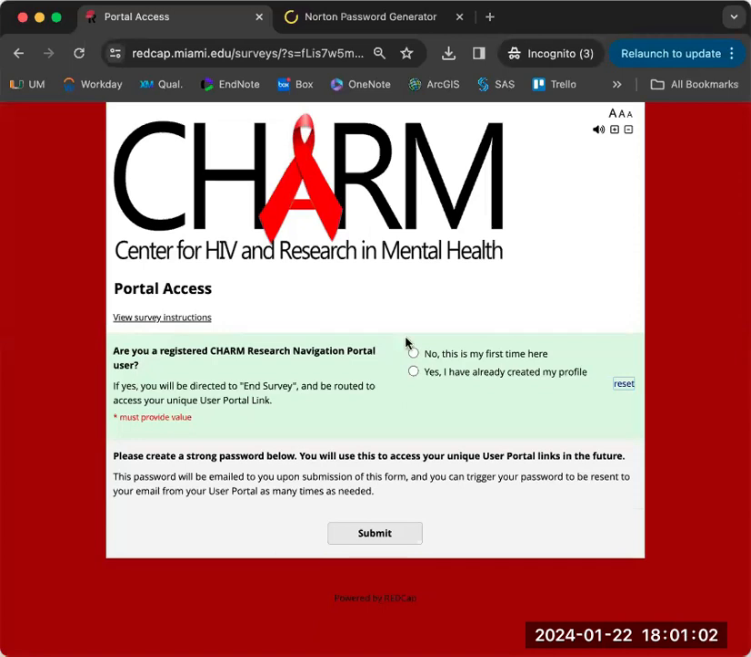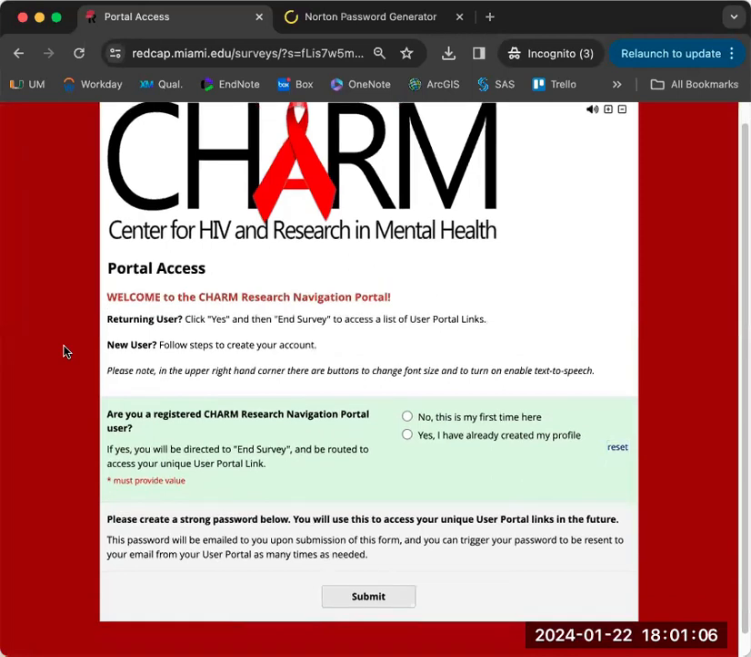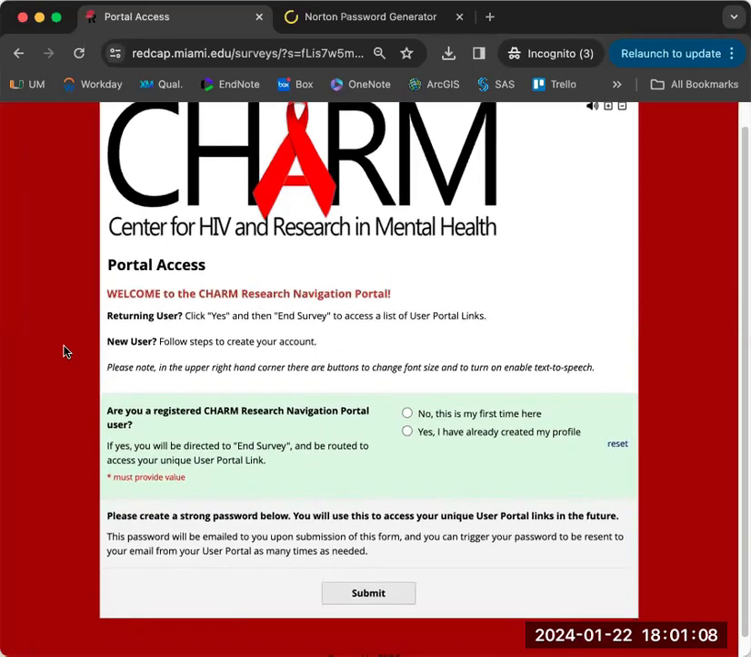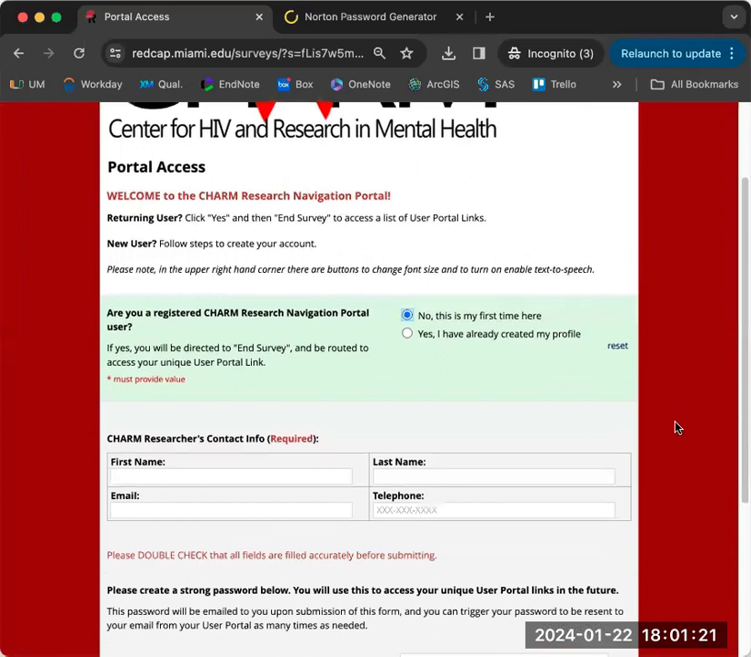So here's the landing page of the portal. Here you'll be able to indicate if you are a returning registered CHARM Research Navigation Portal user and have already created your profile, or if this is your first time and you would like to create your profile. I'm going to go ahead in this case and say, no, this is my first time here. Next, you will fill in a couple of details: your first and last name, your email address, and your telephone number.